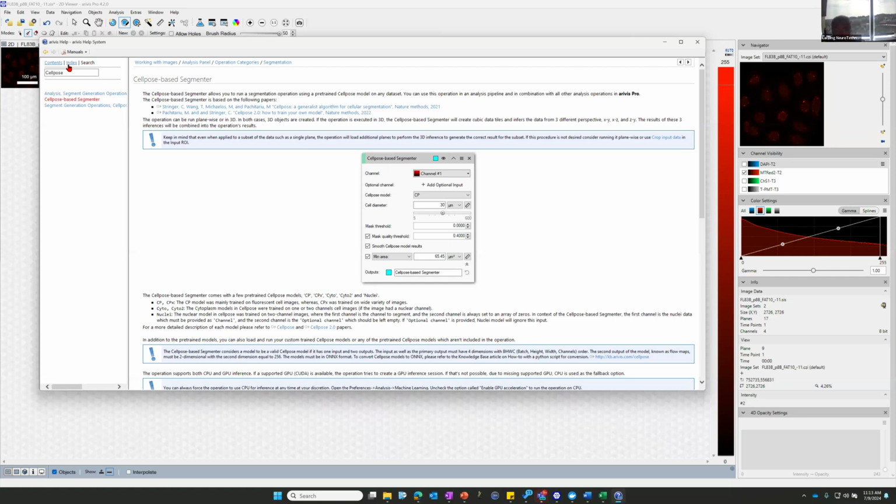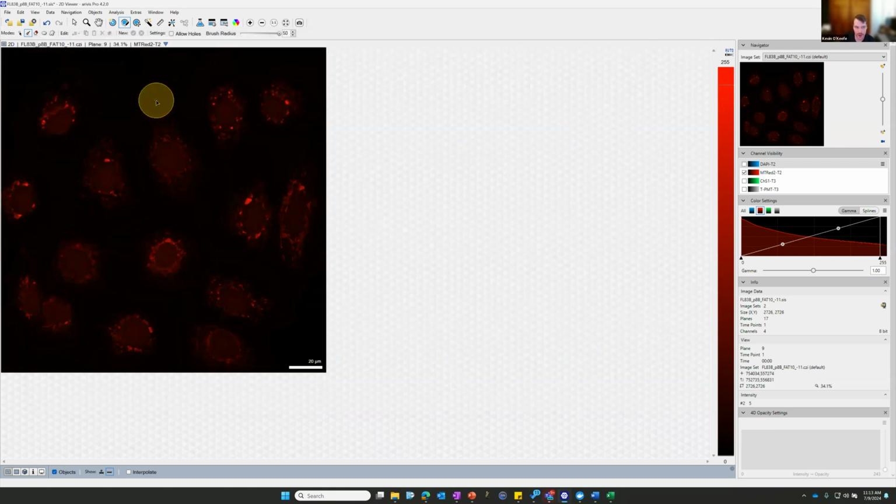So Arivis uses CellPose? Yep, CellPose is native to Arivis, so it's an out-of-the-box operator. You don't have to download any other Python script or anything like that unless you want to develop a custom CellPose model.